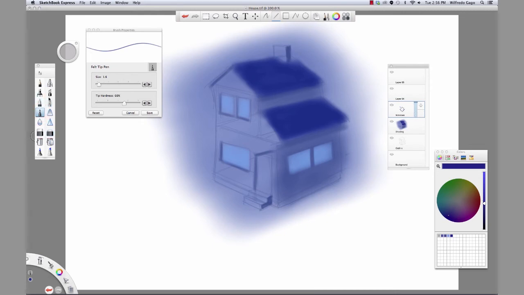Select your felt tip pen in your brushes palette. You may need to adjust the size of your felt tip pen in the brush properties, or you can use the brackets on your keyboard. And draw a line around the edges of your house. Just click and drag and let go to complete the line.